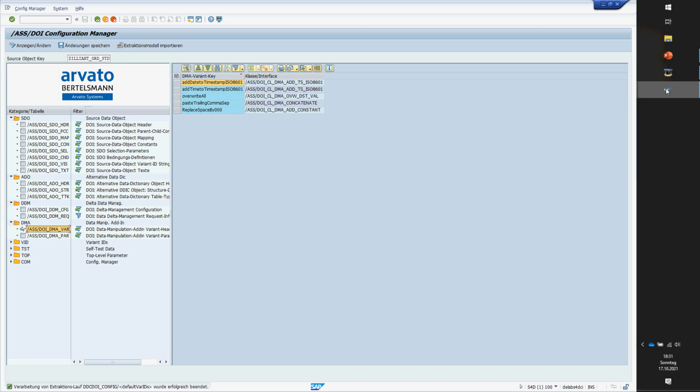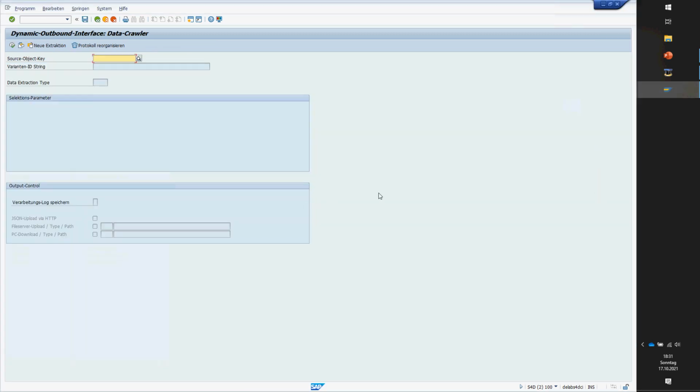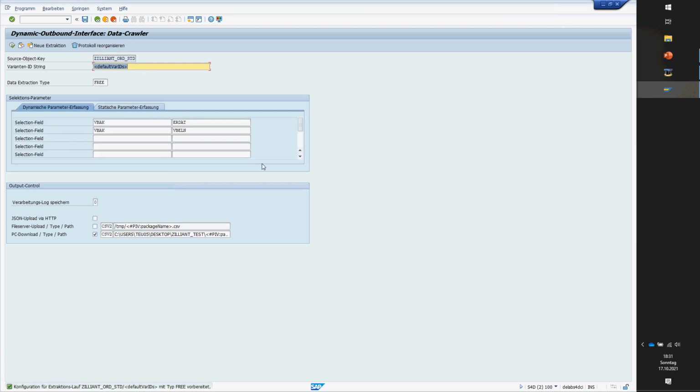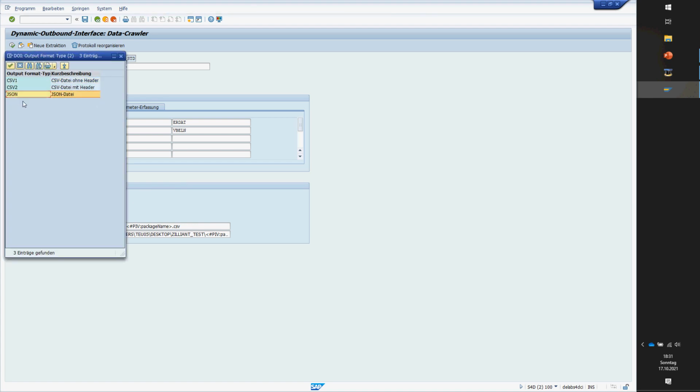So let me go into the extractor. If I enter this extraction model that we just had a look at, it will pull all the default data. We want to have a free selection based on those selection fields. Maybe we would like to have a protocol. This creates an SLG1 protocol. And we would like to have an output to our local workstation. We would like to have a CSV format. We may also choose the JSON format if we prefer.